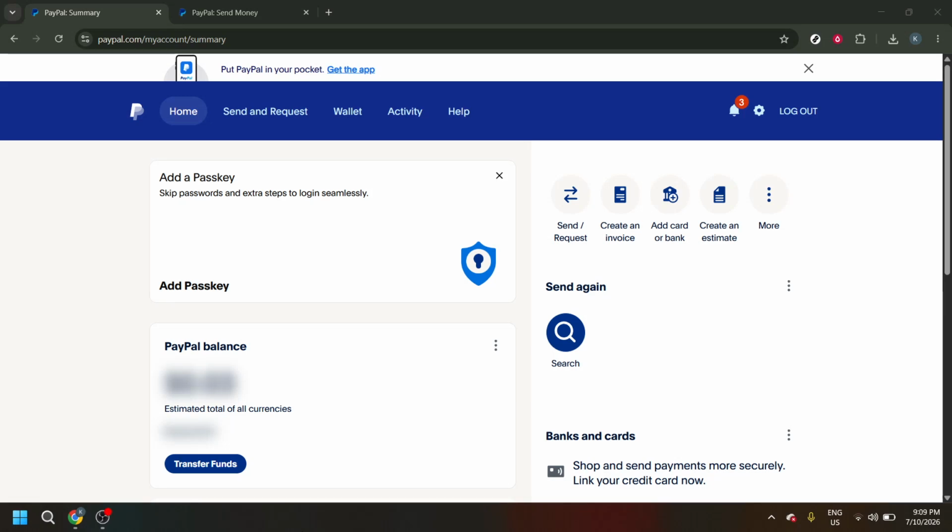In today's video, I'm going to teach you how to add notes to PayPal payments. If you want to include a short message with a payment, PayPal makes it very simple. Adding a note can be helpful when you want to explain what the payment is for, such as a purchase, a reimbursement, or any other personal reason. It also helps the recipient understand the purpose of the transaction at a glance.